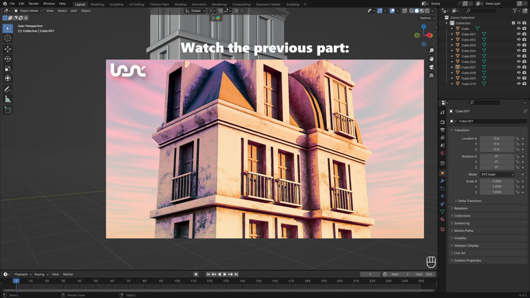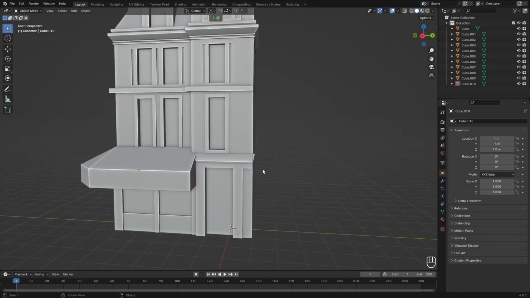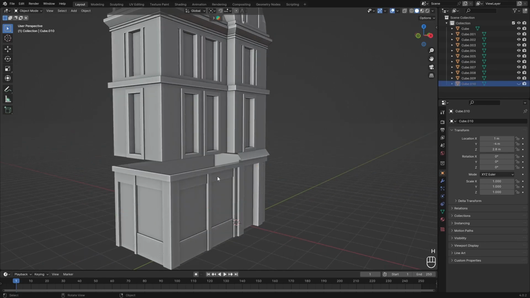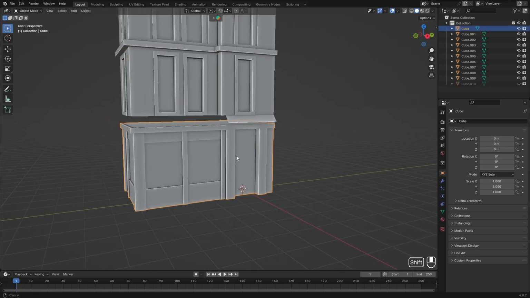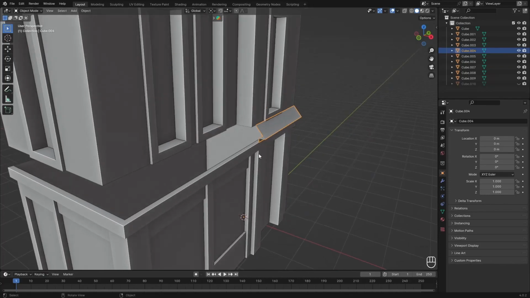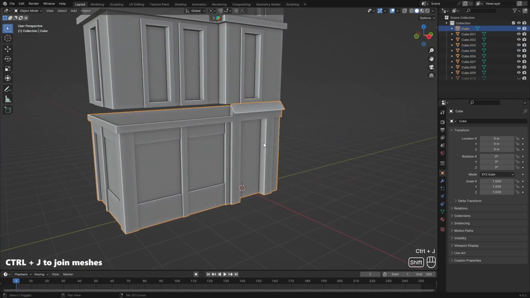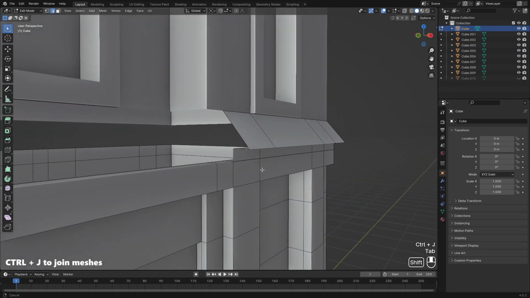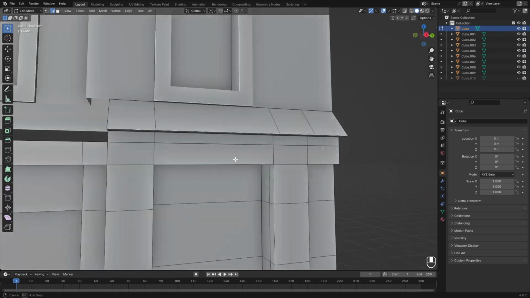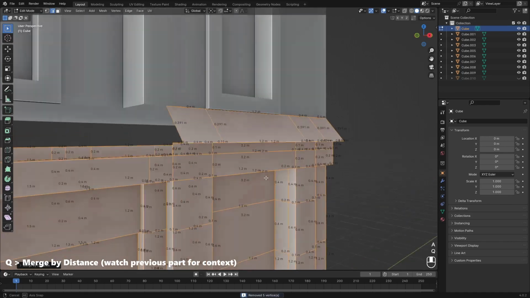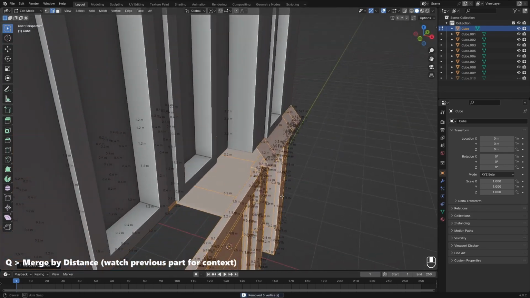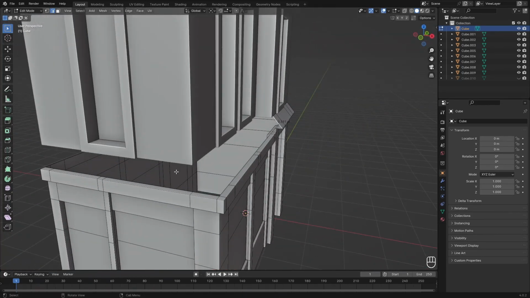Alright, so we have the building and we need to optimize this a little bit. So I'm going to hide this one and then I'm going to select this part and then just our bottom piece. And then just Ctrl J and join these together. And then I want to make sure that all of my vertices overlap and I can merge them by distance like that. And then I also want to close off this gap right here.